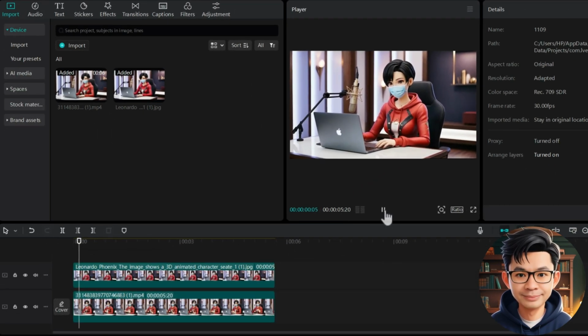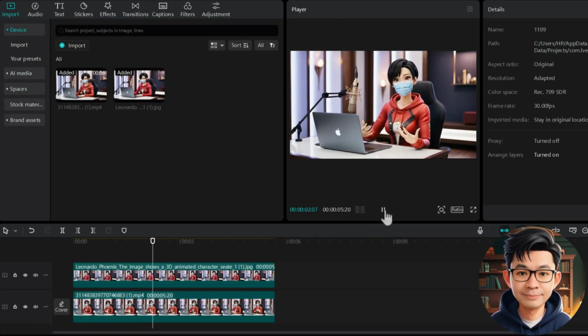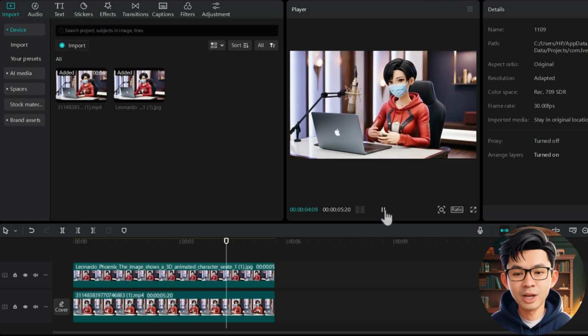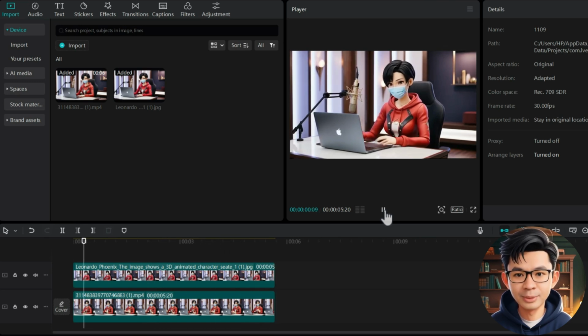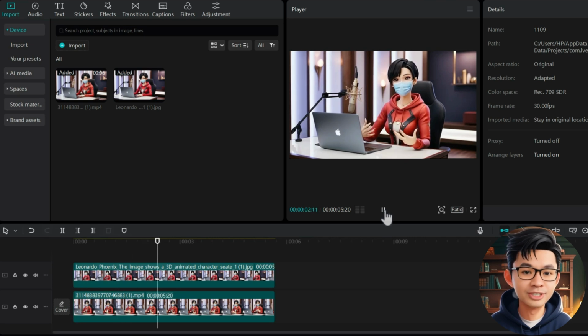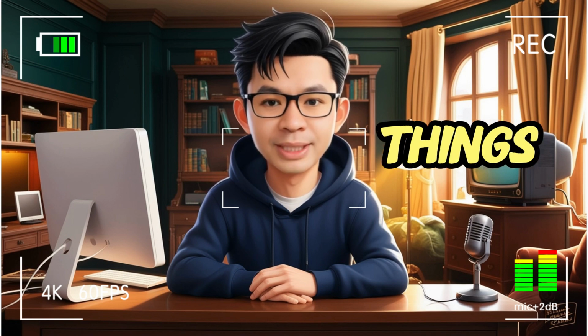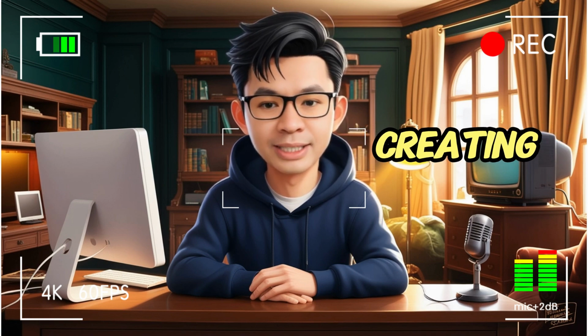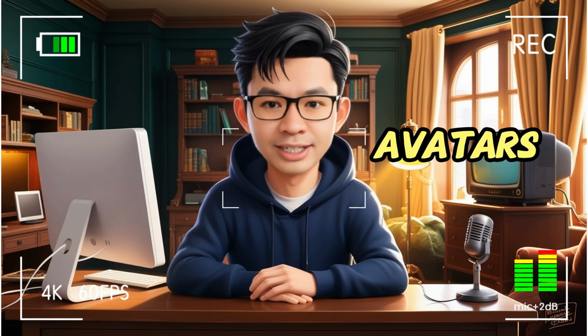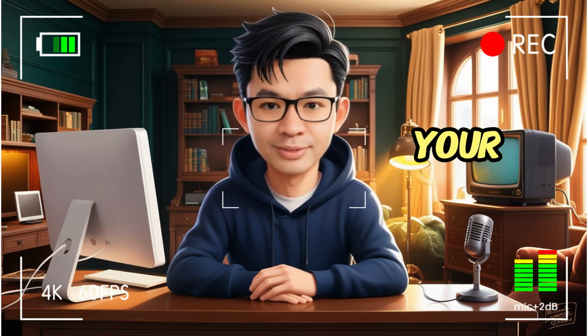And now the watermark is gone. Super easy, right? This method for removing the watermark works best for videos where the camera is stationary. Once you've done this a few times, you'll understand why. To keep things interesting, I recommend creating 3 to 4 different talking avatars and alternating them throughout your video.